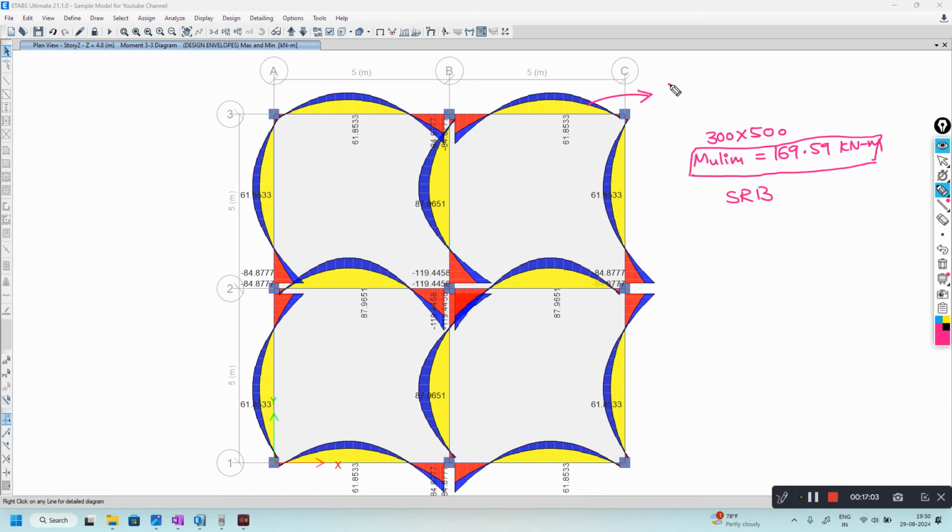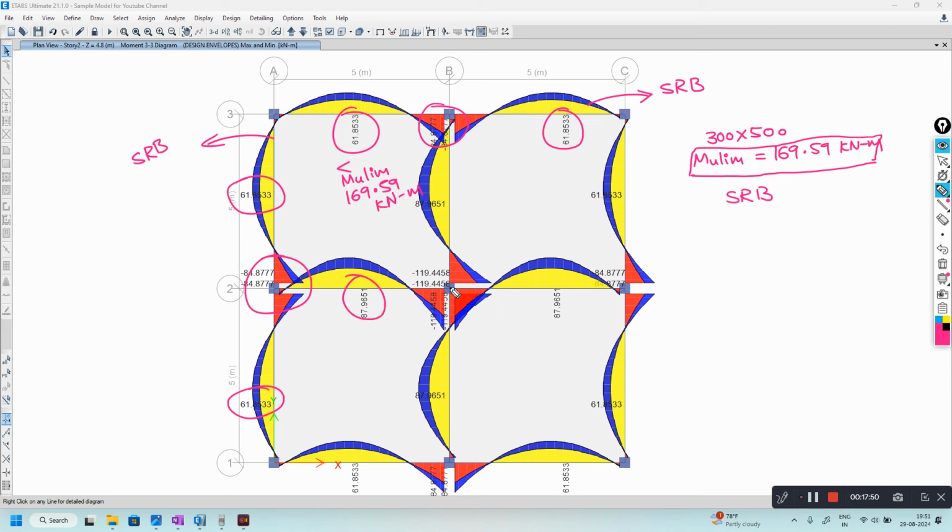This particular beam is a singly reinforced beam, because here the analysis moment is less than Mu limit, which means less than 169.59 kilonewton meters. So let me check this beam. Same 61 sagging moment, and hogging moment is 84. Again sagging 61. Again you can conclude this beam is also designed as a singly reinforced beam. So let me check this beam. Here the sagging moment is 87, whereas hogging moment is 119. All the values are less than 169. You can say this beam is also a singly reinforced beam.